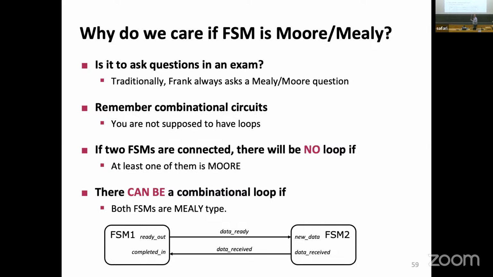Now, if both of them are Mealy, that means that based on this data ready input, it could create the data received output. If the other one then reacts and takes this thing out, there might be a loop where these machines are ridiculously fast, changing back and forth. This is why we want to understand what the outputs are, whether they come out of a Moore state machine or a Mealy one. As long as one of them is Moore, you don't have to worry, it will work.